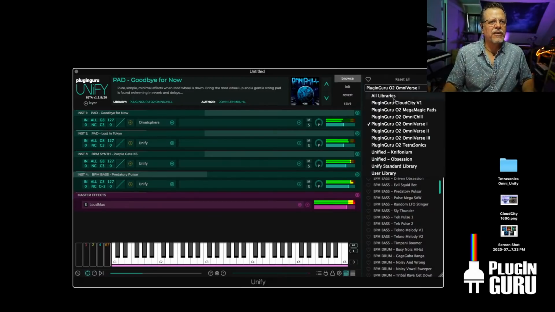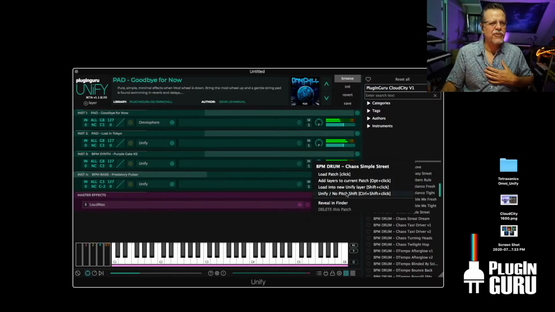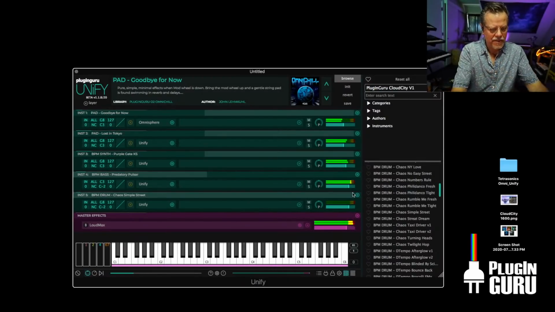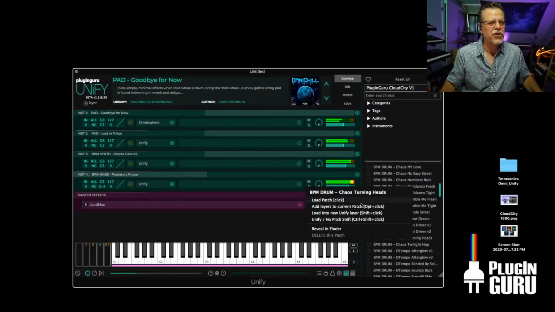And then I could go to CloudCity and say, give me a cool drum. Add this, no pitch shift. I loaded the wrong one. Turning heads.